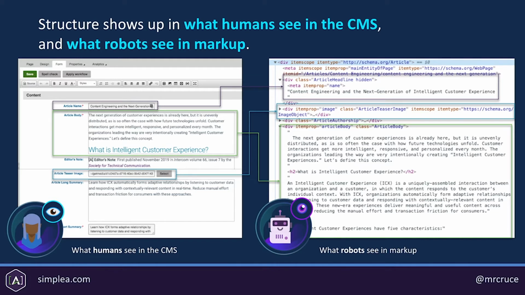The structure shouldn't be confused with the content item. The structure is independent. It is a separate object from the many items that it can contain. But in this case, the humans see an article name, and there's a class, article headline, article teaser image, article authorship, that is brought in from an item scope with an item type from schema.org. All of that is available now for the system to use and incorporate as a consumption point for the robots.